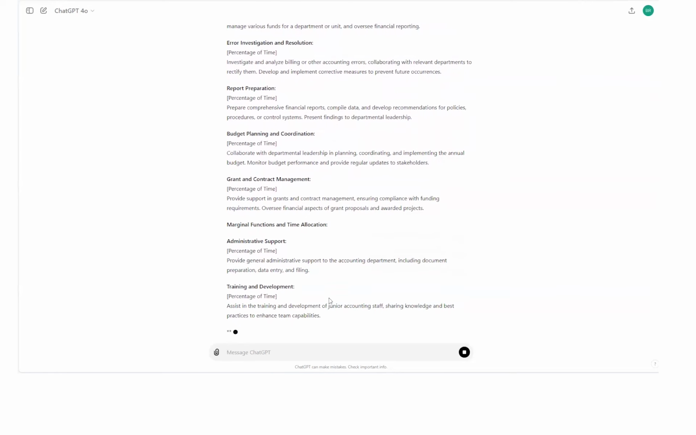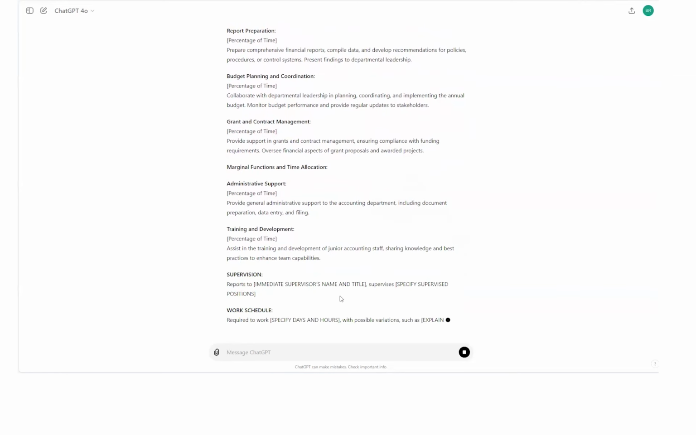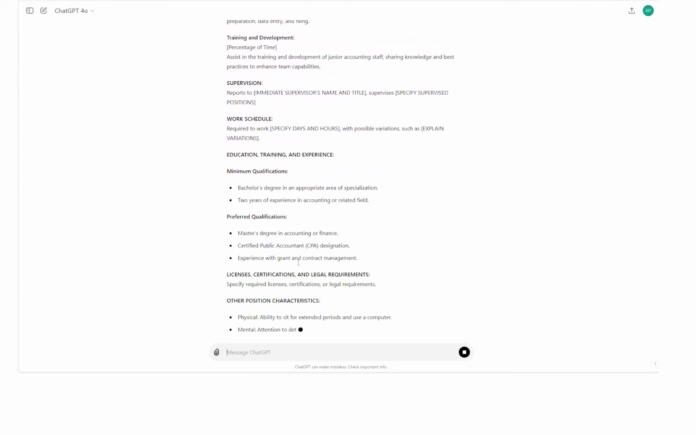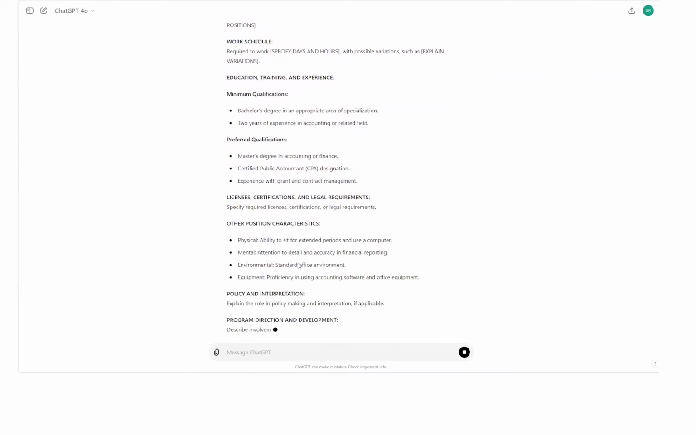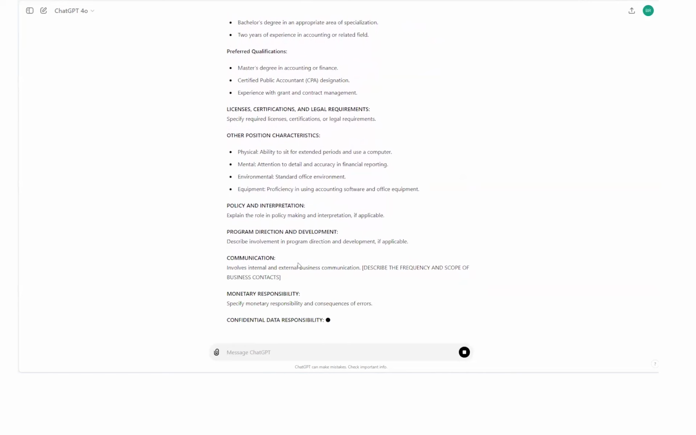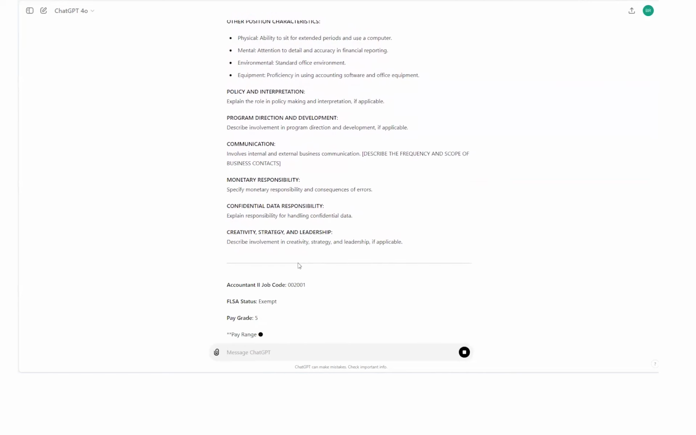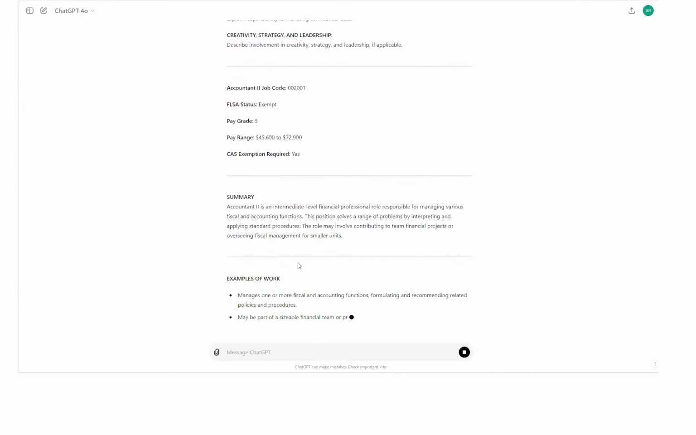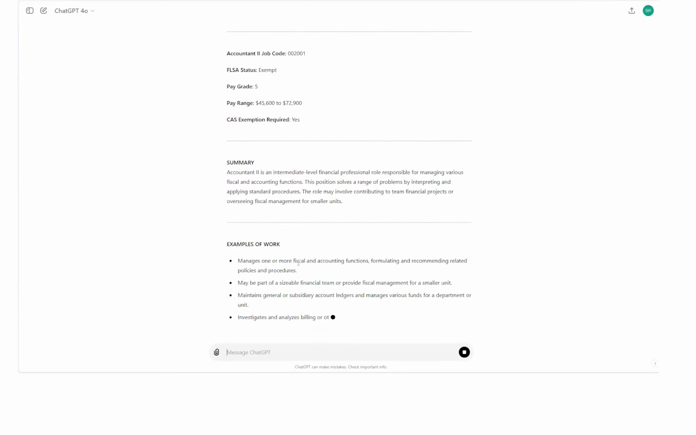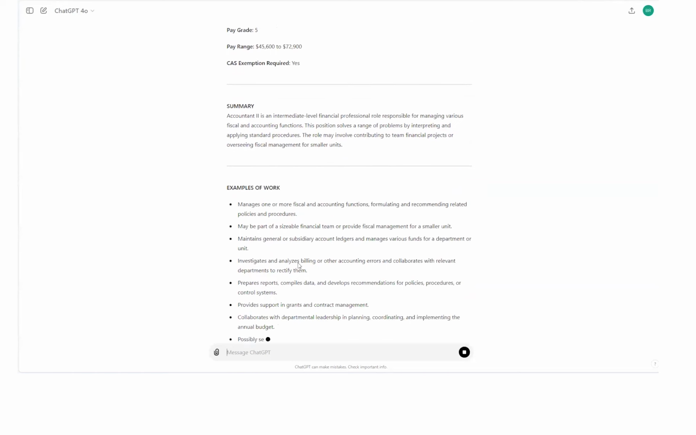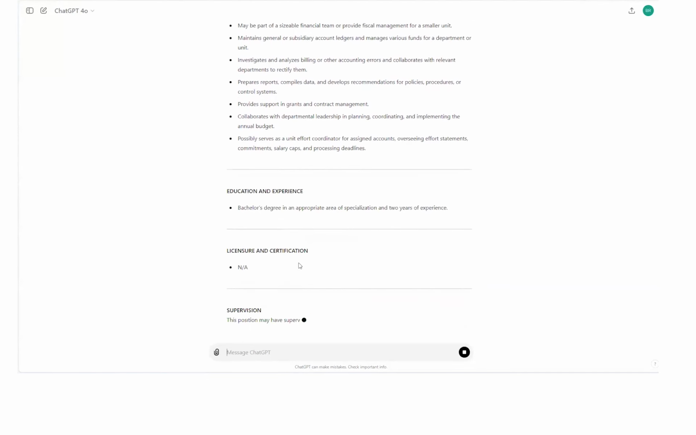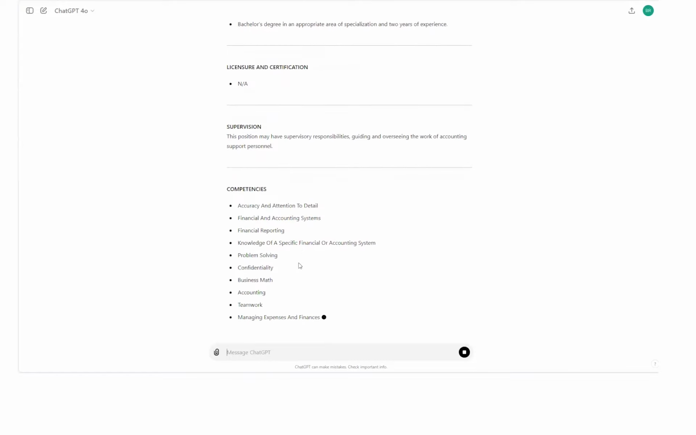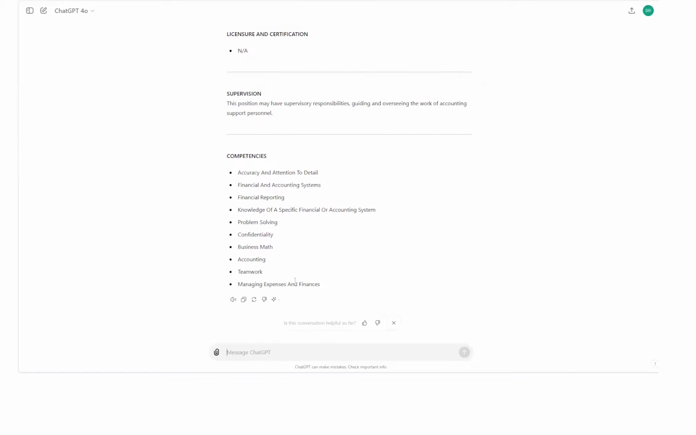As I mentioned before, there are sometimes where it's not going to know the information, right? And so it is putting some brackets into the narrative that it would like you to respond to. Things like the supervisor or the percentage of time that the position is going to spend doing a specific activity. I would say the thing that is nice about ChatGPT is once you have a draft, you can refine that draft based on the input that you're putting in.